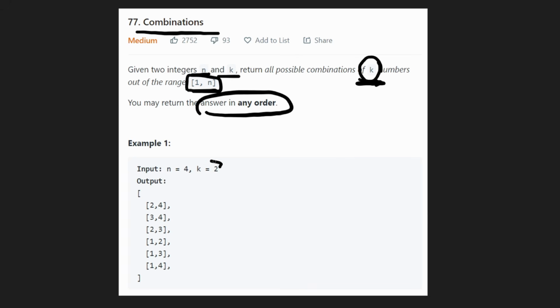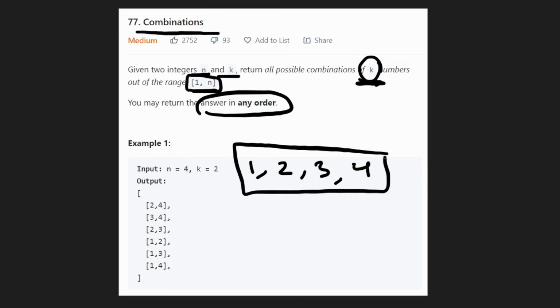So let's just take a look at this example. We're given n equals 4. That means we have 4 numbers, right? 1, 2, 3, 4. And we want to create all combinations from this set of numbers that's size 2, right? Each combination has to be of size 2. So like I said, brute force backtracking is usually done with a decision tree, right?